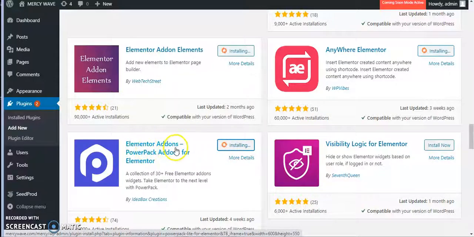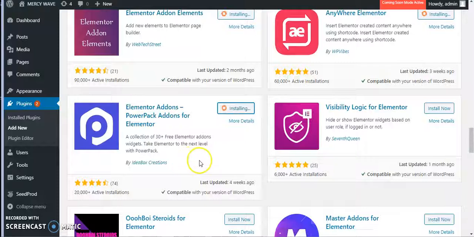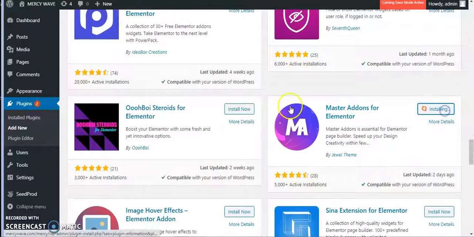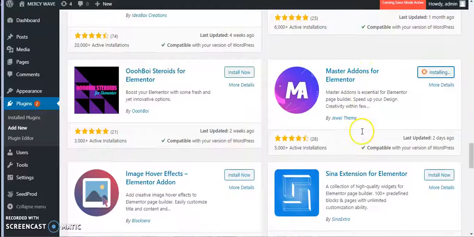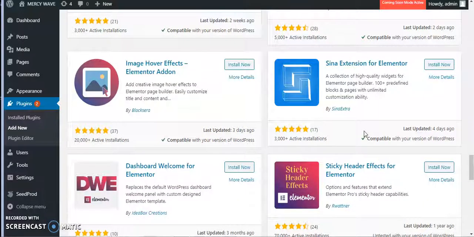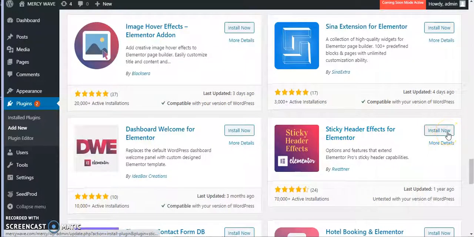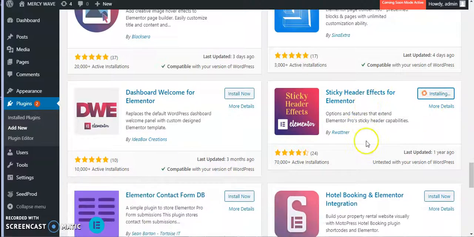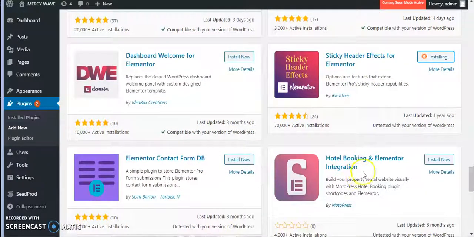I install Elementor add-on power pack for add-on elements. I will install master add-on for Elementor. If I want to have a sticky header, if I want my menu to remain static at the top of the page, then I would install sticky header effect for Elementor. If you want to run a booking site, a hotel booking, and then integrate it to Elementor, you can install this. If you want to have a custom dashboard, you can install this.